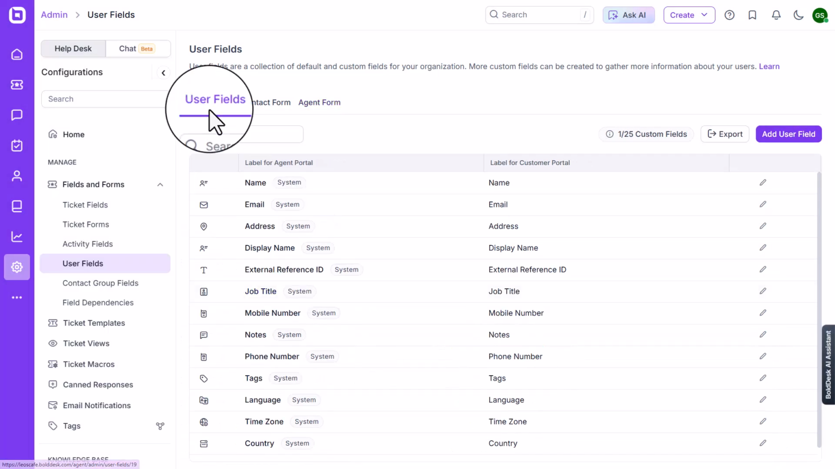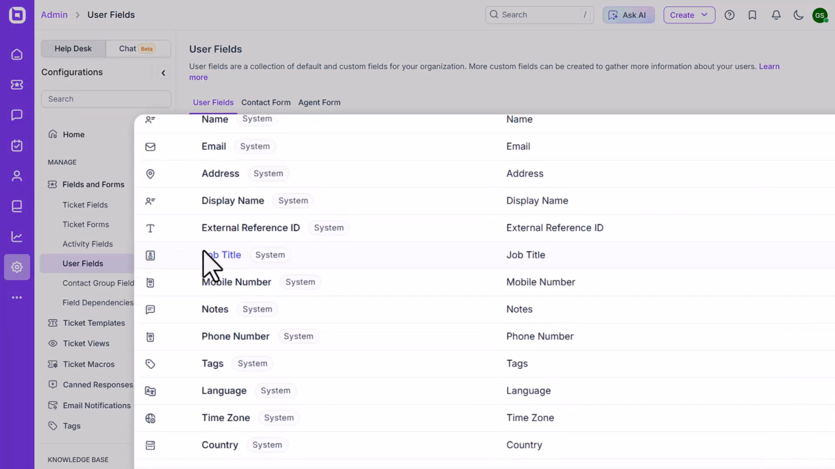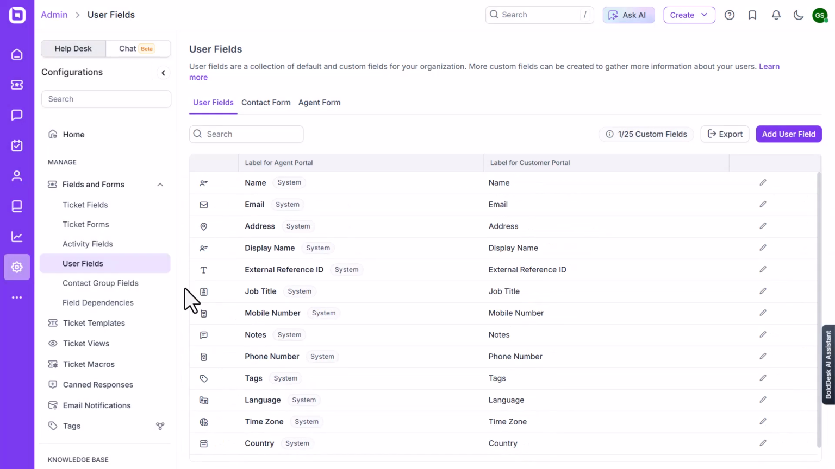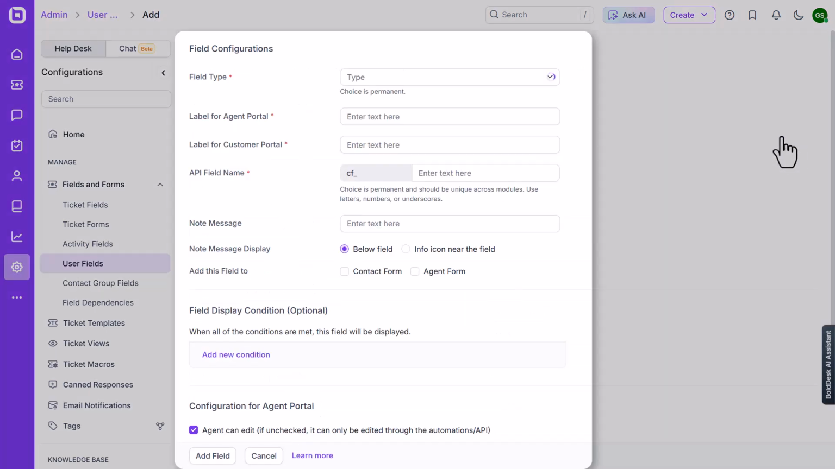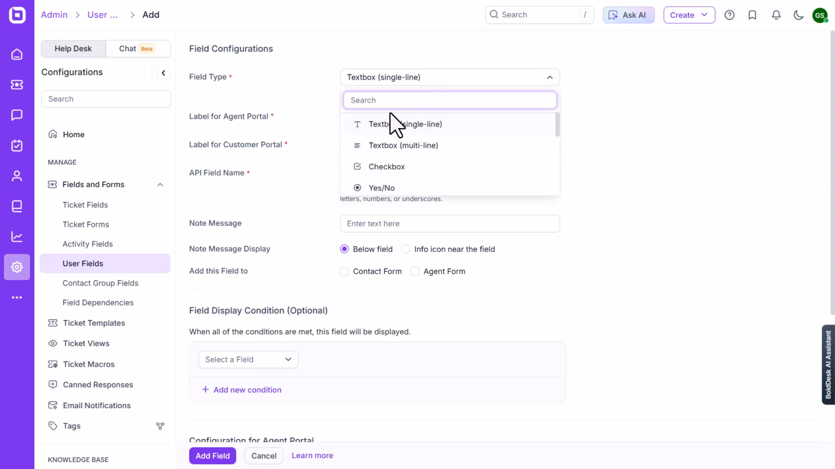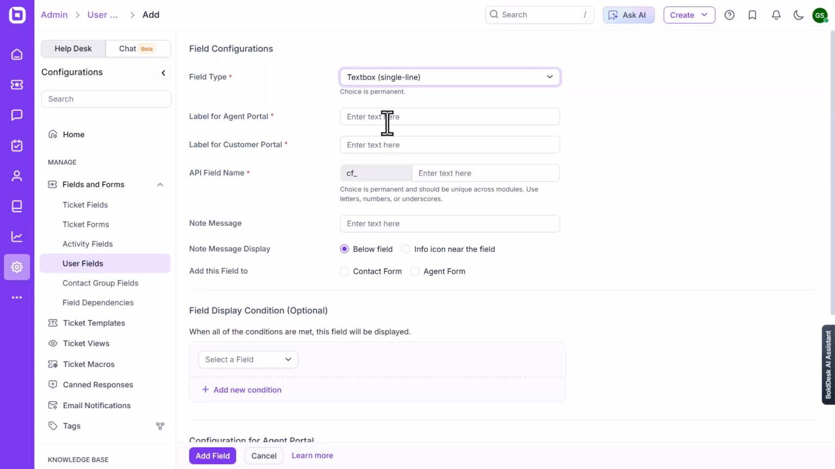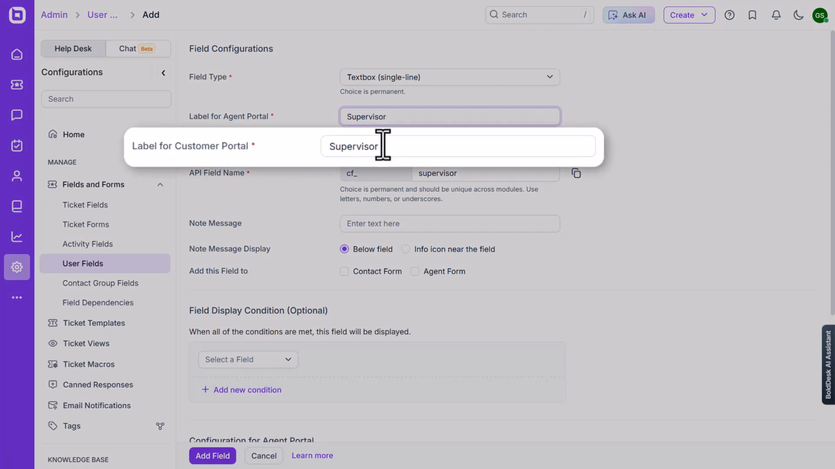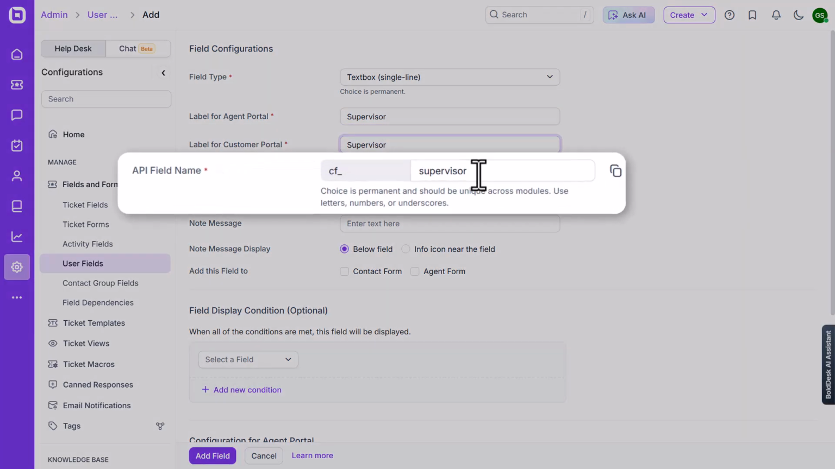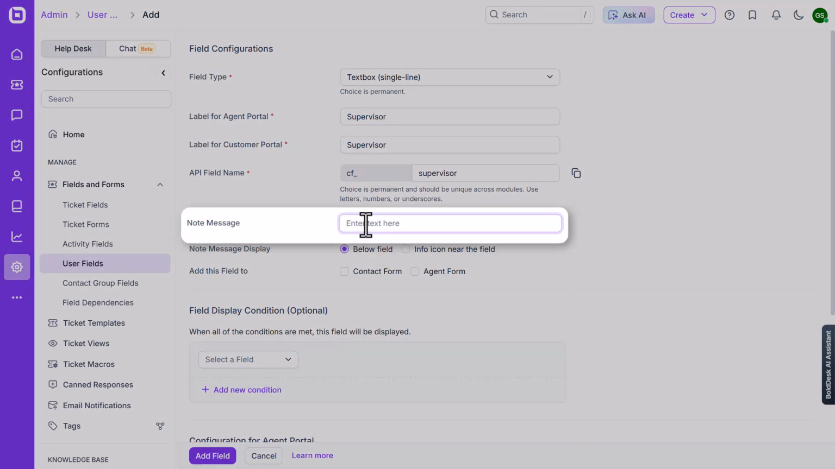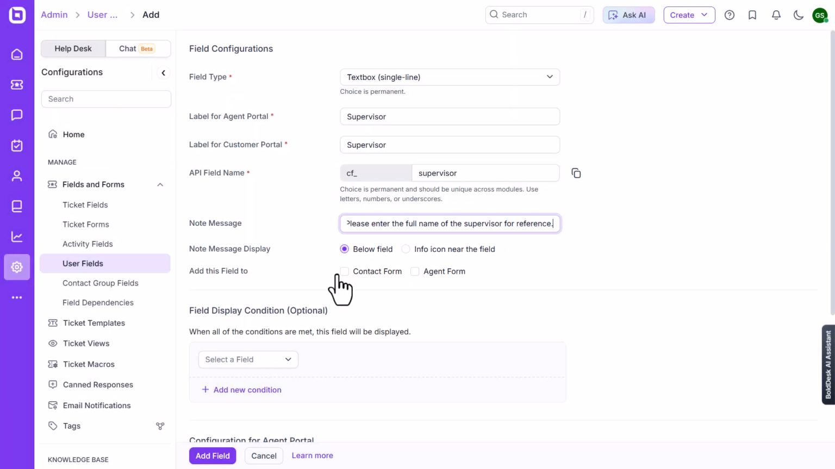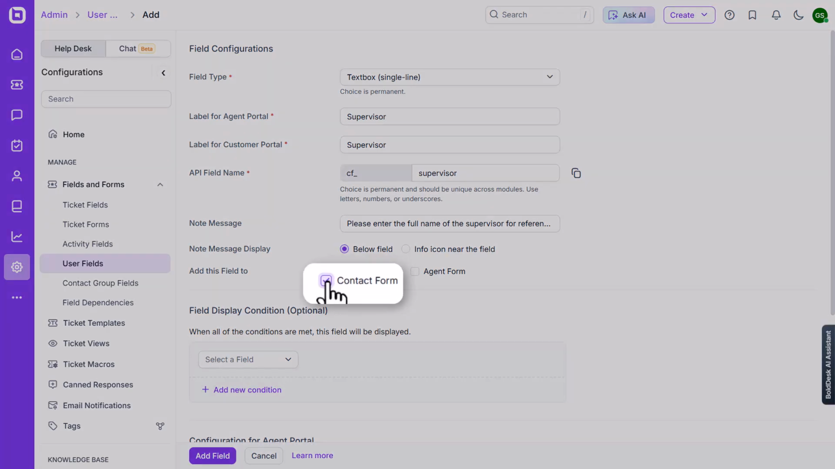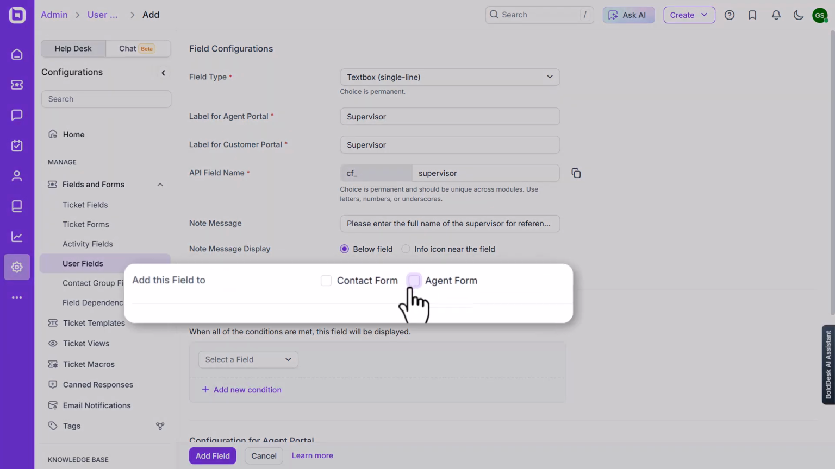In the User Field tab, you will find a list of system fields. Additionally, you can add custom fields by clicking on Add User Field. This opens the field configuration page. Here, choose the field type from the drop-down, then enter the label for both the agent and customer portals. Provide the API field name, optionally add a note message, specify its display position, and choose whether the field should appear on the contact form, agent form, or both.